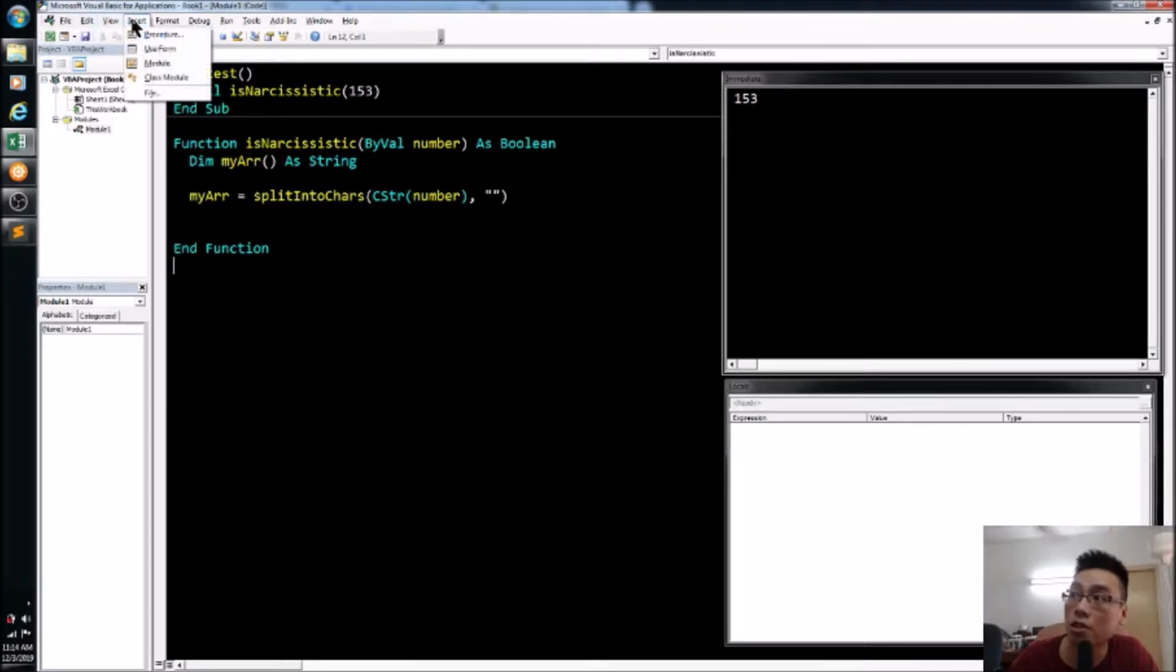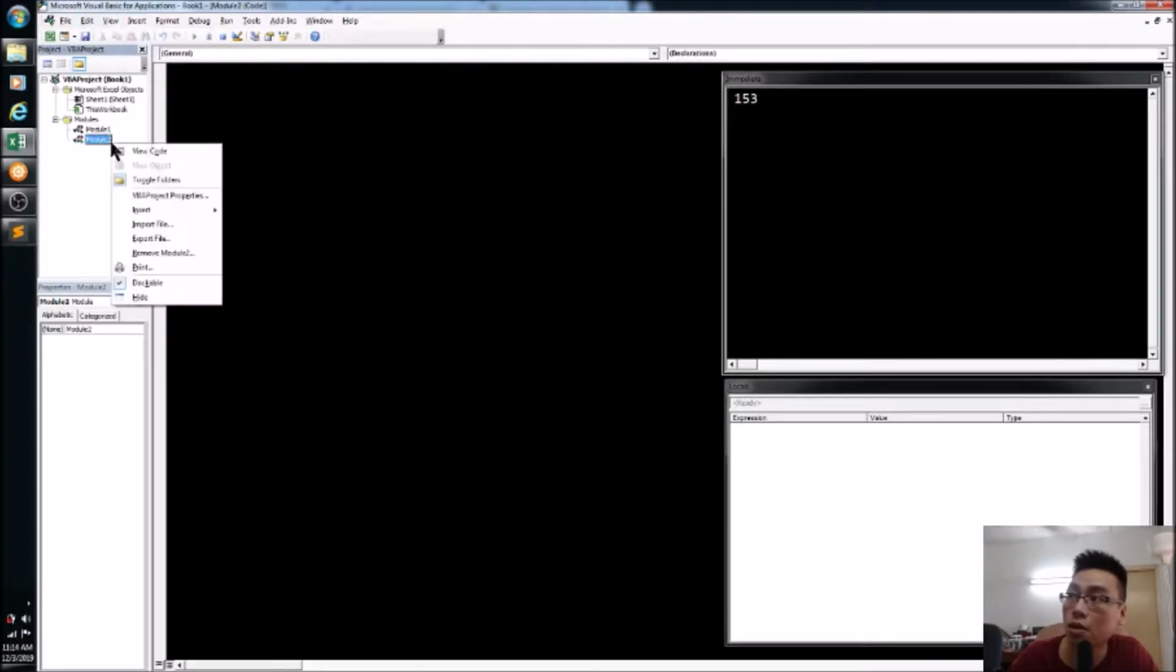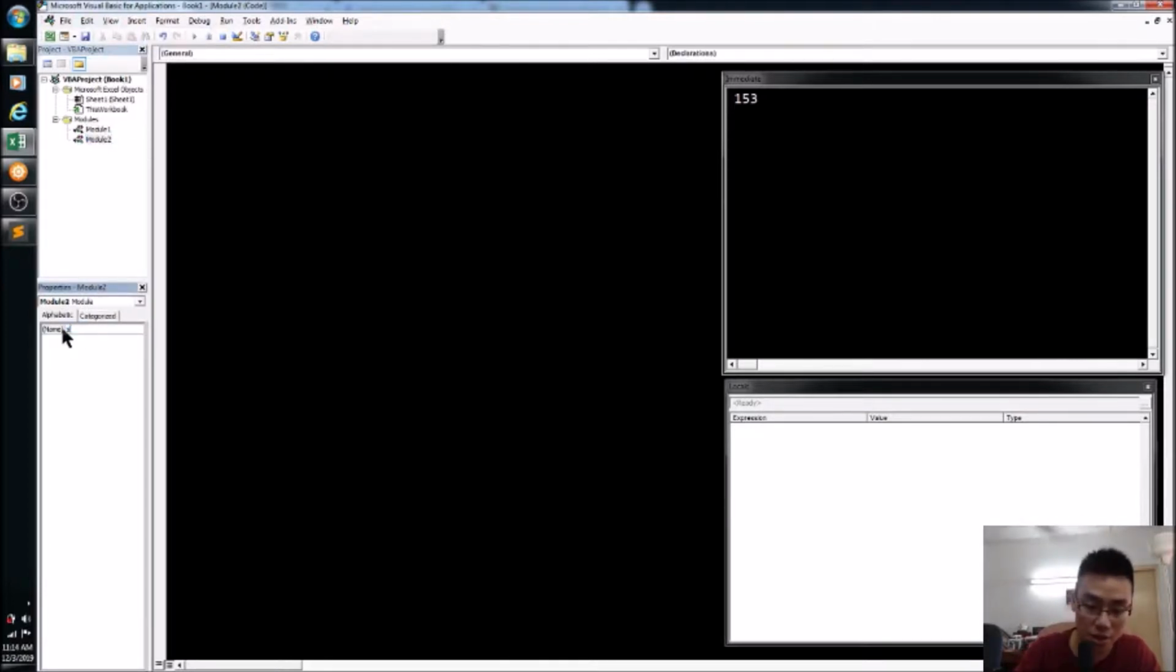We're going to insert another module, and let's rename it as stringFunctions. And let's declare a public function splitIntoChars. We're going to take a text, ByVal text, and it should return a string.